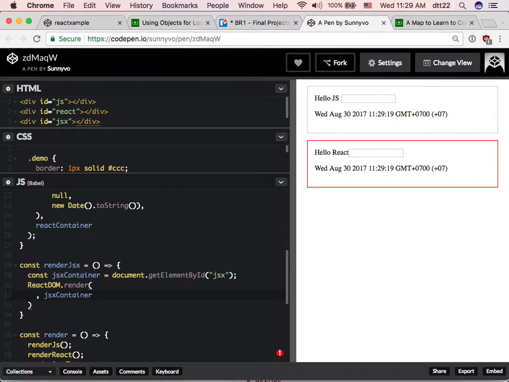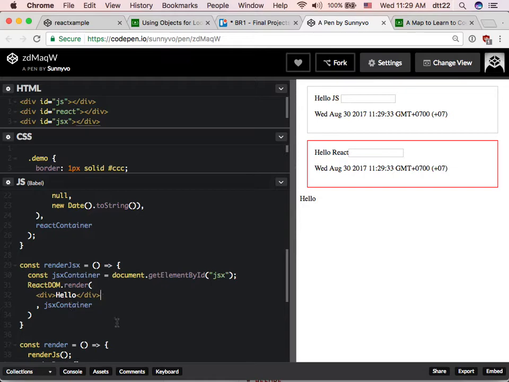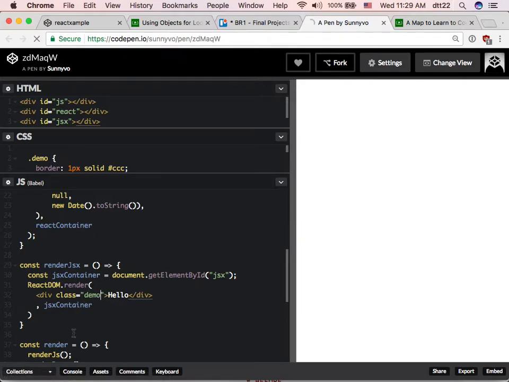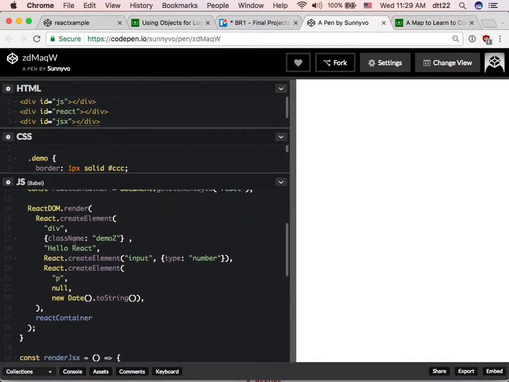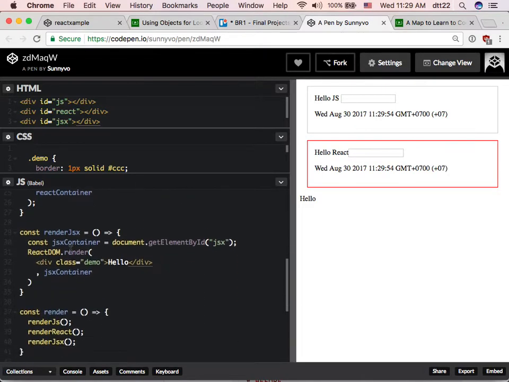Now check this out. I can do the div hello here, like this. Oh my god, right? Holy moly. I just wrote HTML inside my JavaScript. How is that possible? Okay, it's cool. Now I can just write class demo like this. The only thing you need to pay attention to here is you don't want to call it class. With this syntax, it has to be called className.